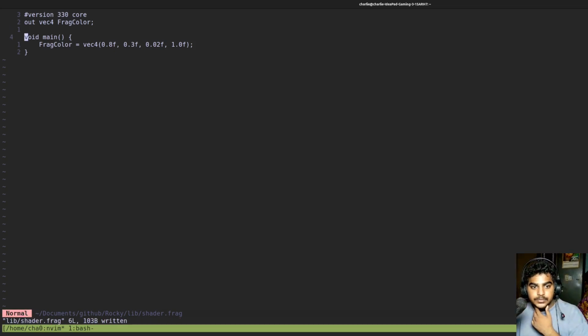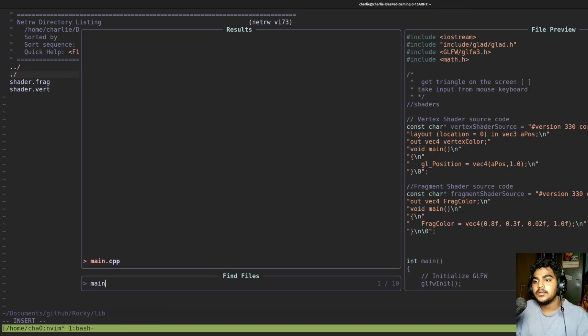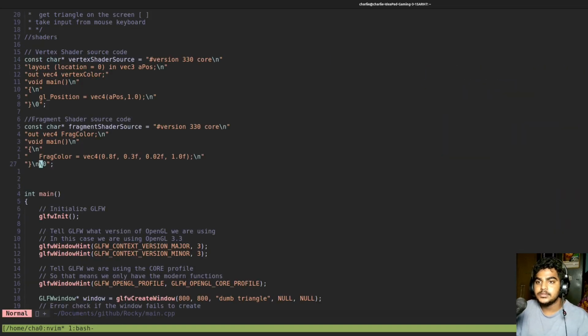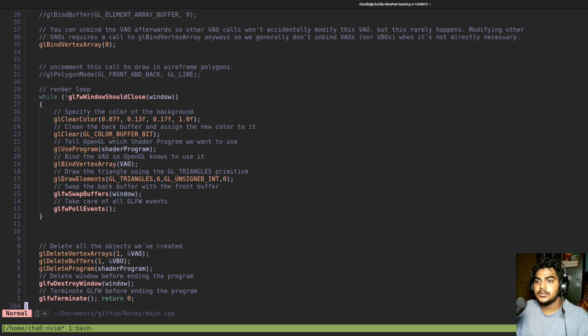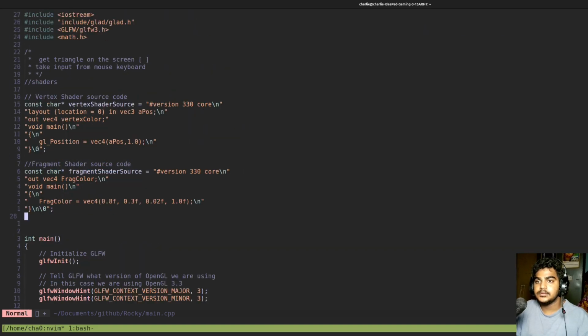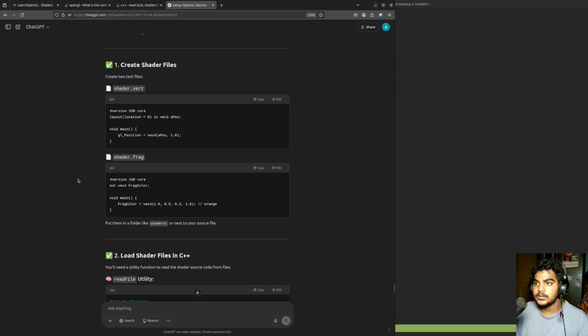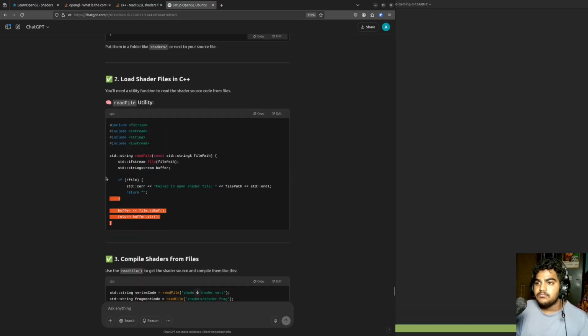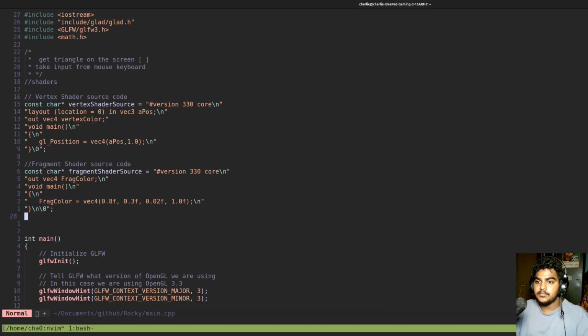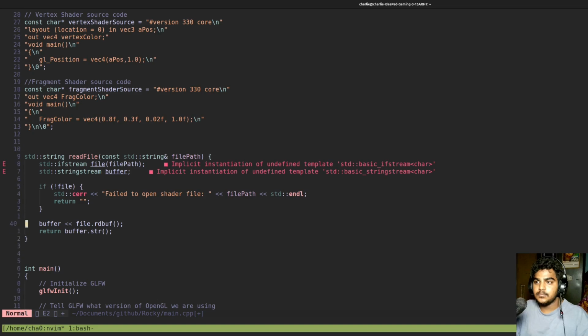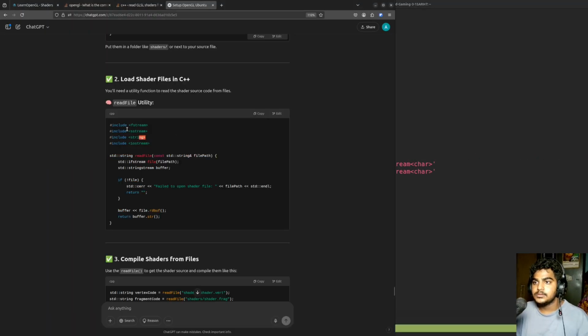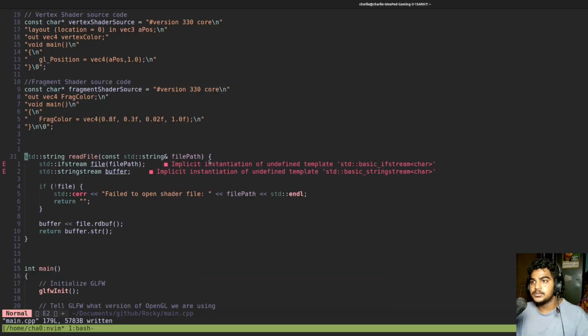Do I get syntax sugar for this? I don't know. Probably shouldn't. Main.cpp. Let's get this function down here. I need strings, the stream header, iostream.